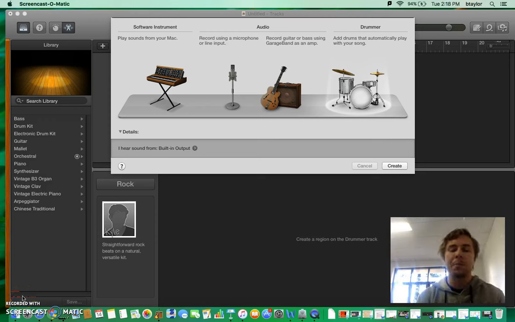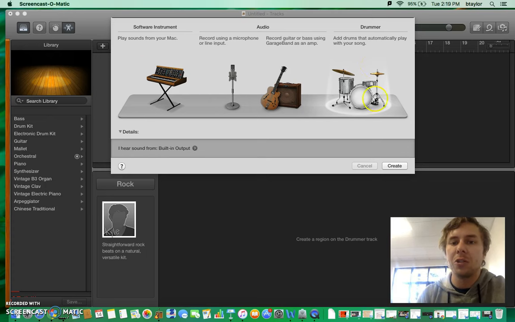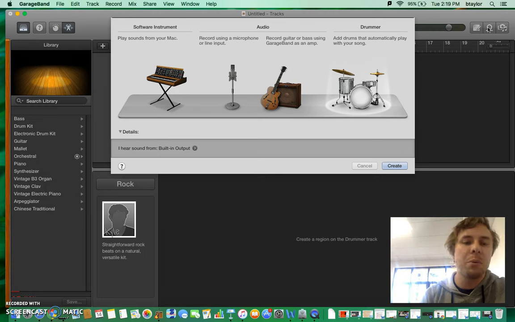Hi guys and welcome. Today we're going to be looking at building a short little piece out of the different skills that we've learned to use in GarageBand so far. We've looked at how to input sounds with our keyboard and our software instruments. We've looked at how to use the drummer, and we've looked at how to use the loop library over here. So what we're now going to be looking at is how to put all that together.